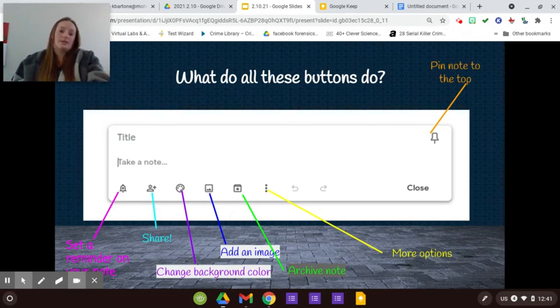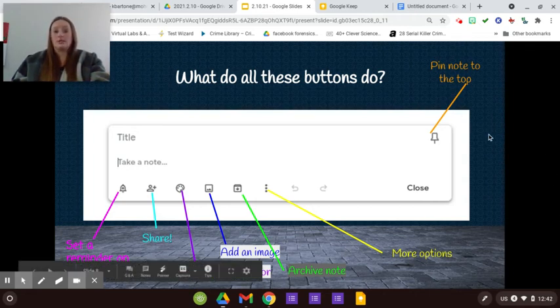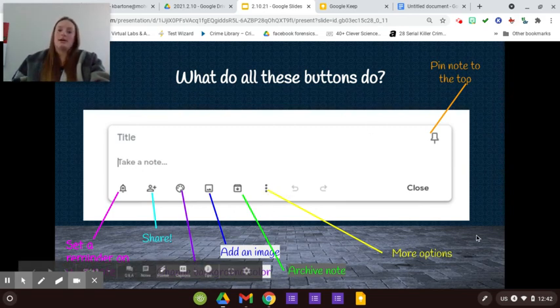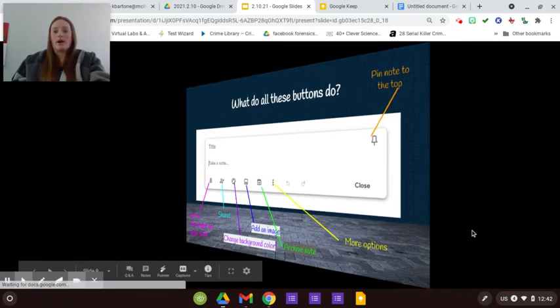The bottom left says set a reminder for your note. Then you have your share option. You can share it with people. You could change the background color. You can add an image. You can archive the note, similar to how you'd archive an email. And then you can also pin the note to the top. So if it's one that you know you're going to have to reference all the time, you can pin it to the top. And then there's your typical 3 dots that you see in a lot of Google things that will give you your other options.